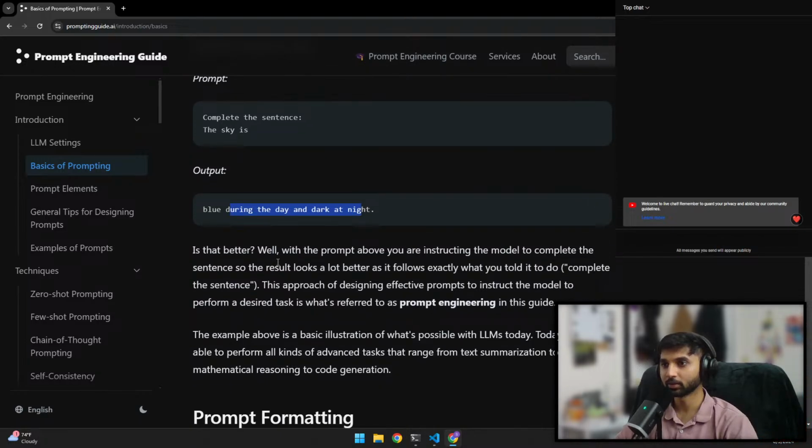Wow, is that better? Well, with the prompt above, you are instructing the model to complete the sentence, so the result looks a lot better as it follows exactly what you told it to do. Complete the sentence. This approach of designing effective prompts to instruct the model to perform a desired task is what's referred to as prompt engineering in this guide.